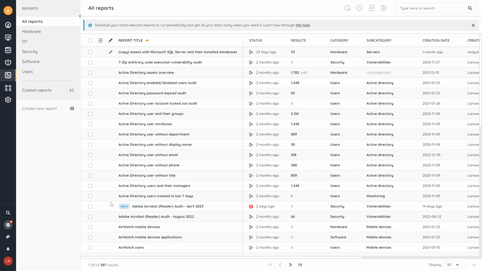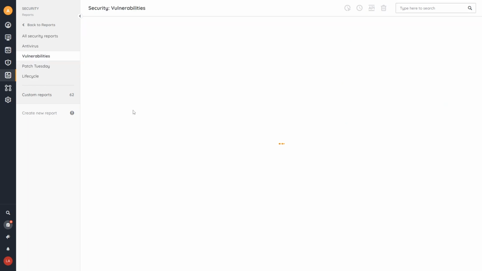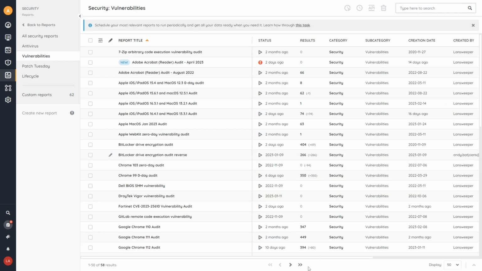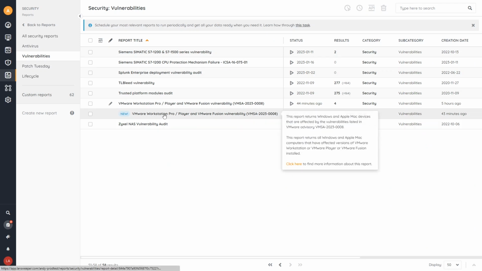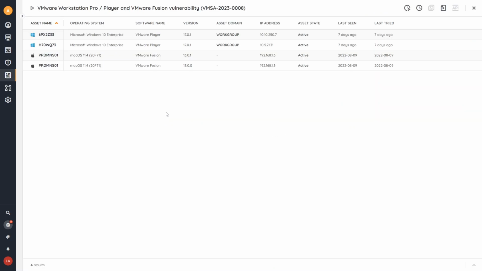So here in LandSweeper, we are in the reports area where under security and then vulnerabilities, you can find any vulnerability reports we have, and more specifically now, this brand new VMware Workstation and Fusion vulnerability report. As you can see, it will give you the devices that have an installation of VMware Workstation, either Pro or Player, or VMware Fusion, that are not yet on the patched version.